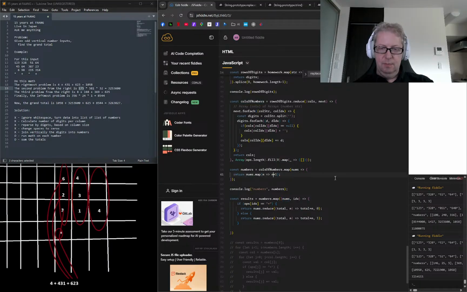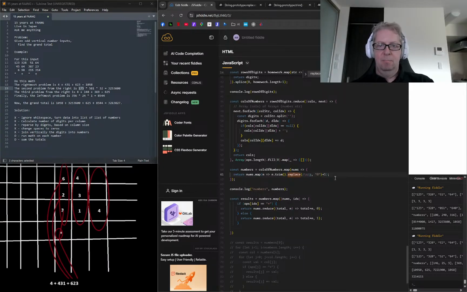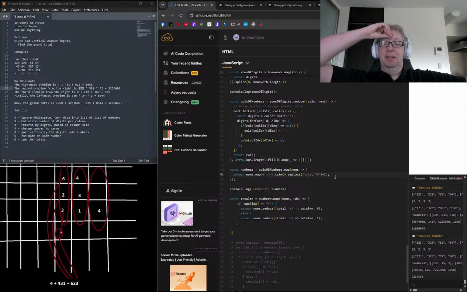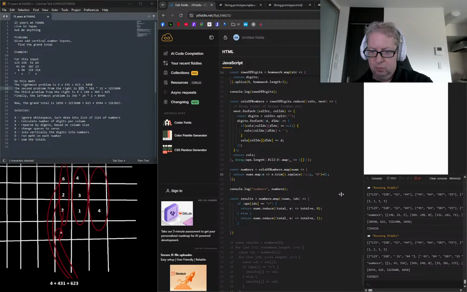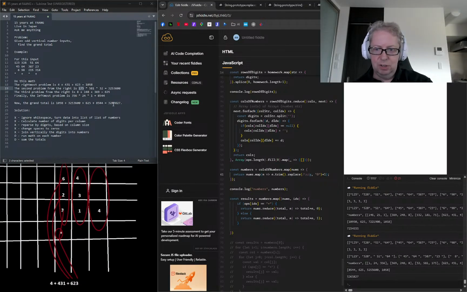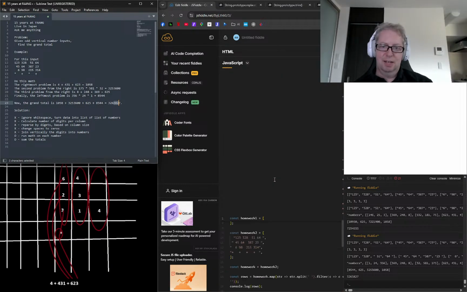Let me see here. So let's do trim and replace and then multiply by 1, once we've flipped everything around. Now let's see where we're at. There we go. Is that the right answer? 3, 2, 6, 3, 8, 2, 7. Okay. Great, we've got the test example working.